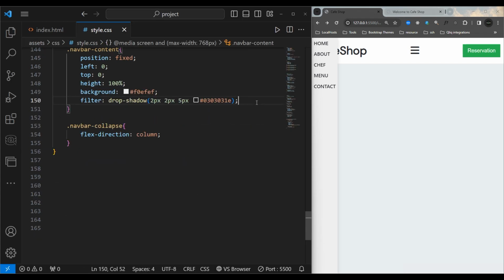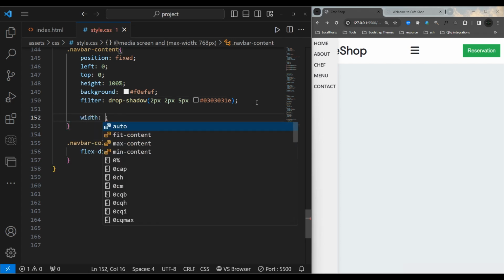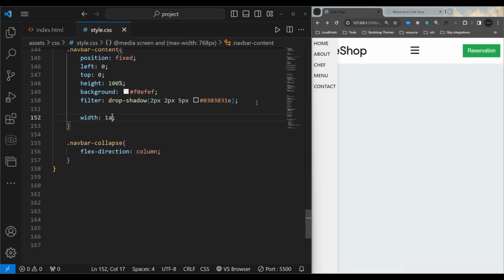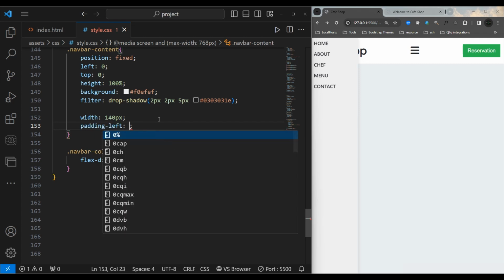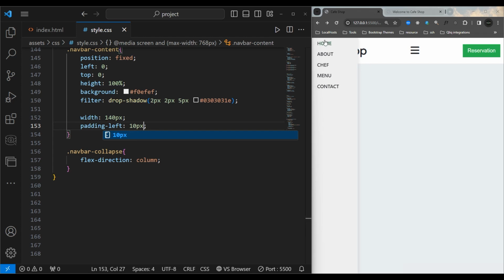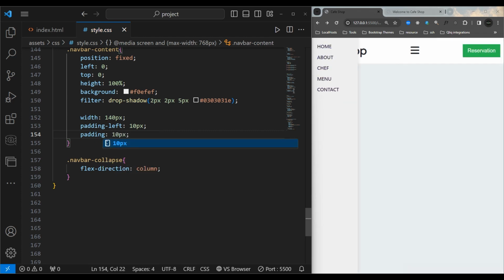Okay, so from there we have to give it a width. Let me give it a width of 140 pixels, that will be okay. Then I also give a padding left of 10 pixels, so that we have some padding at this particular side. All right, nothing more. Let me also give it a padding top as well, so padding top of 10 pixels like this.